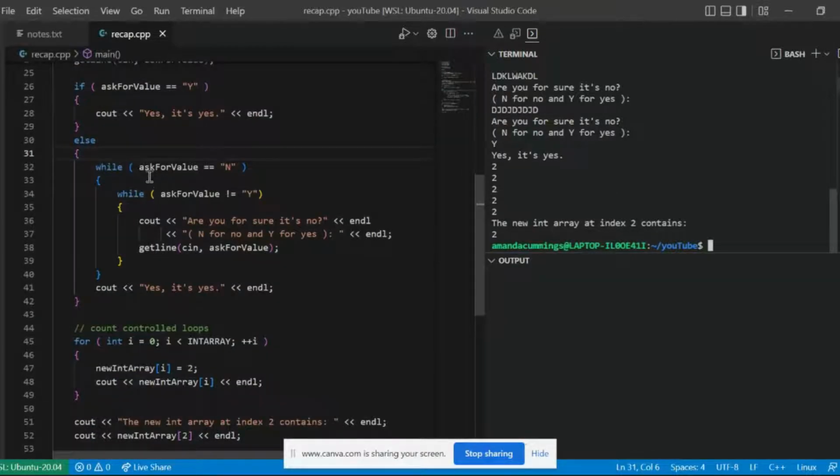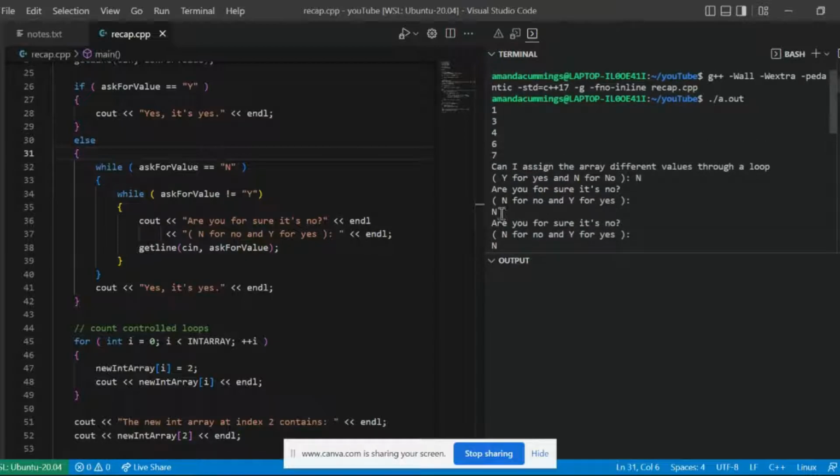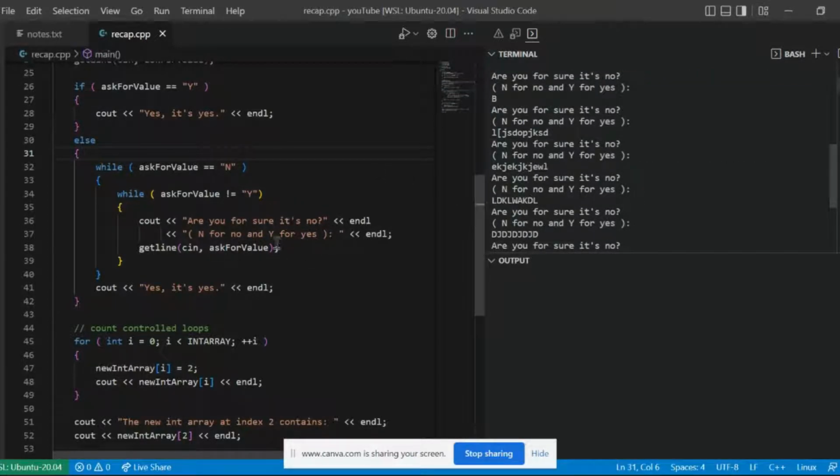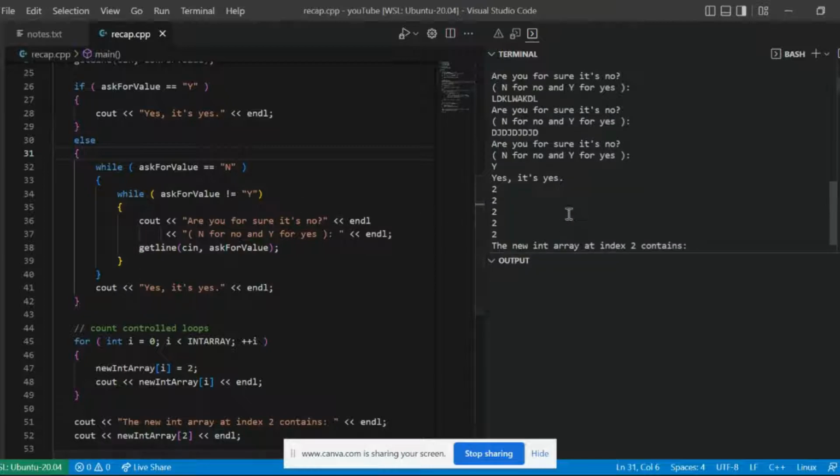So what happens here is because I said no, it says while ask for value is equal to a capitalized N, then it's going to come down to this while loop and it's going to say if it's not equal to Y, then it's going to keep asking if you're for sure. So this is just some extra protection to make sure that, as you can see, it doesn't just instantly exit out. You can enter in whatever, and it's not gonna exit this loop until you enter in a Y.